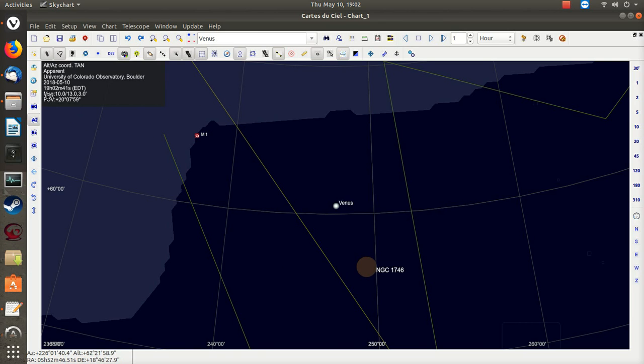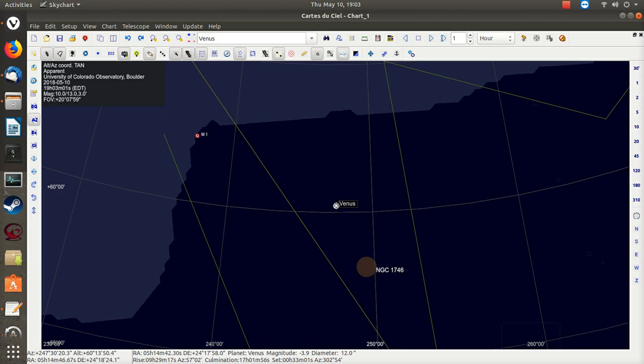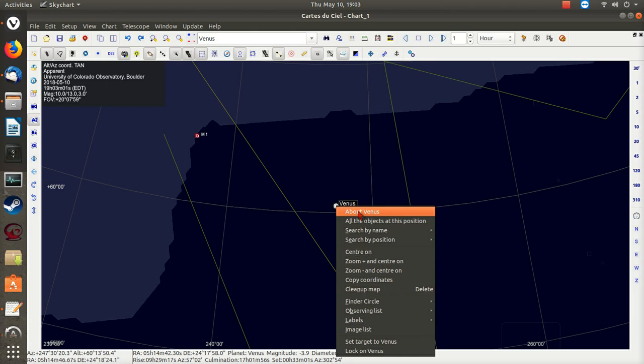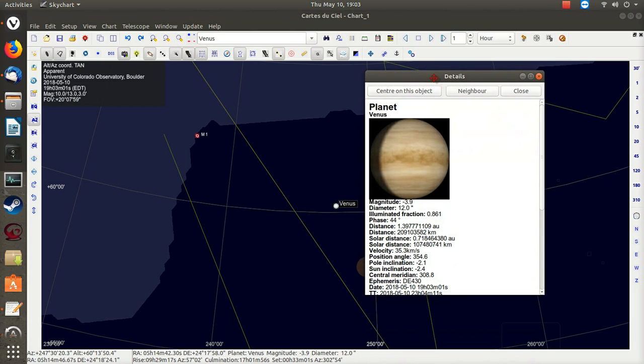You notice right now it's 19 hours, 22 minutes, 41 seconds. And we're looking at Venus right there in the center. Its magnitude. Oh, we're not looking at Venus. Venus is not magnitude 10.0. Let's go to Venus. About Venus. Lucky.